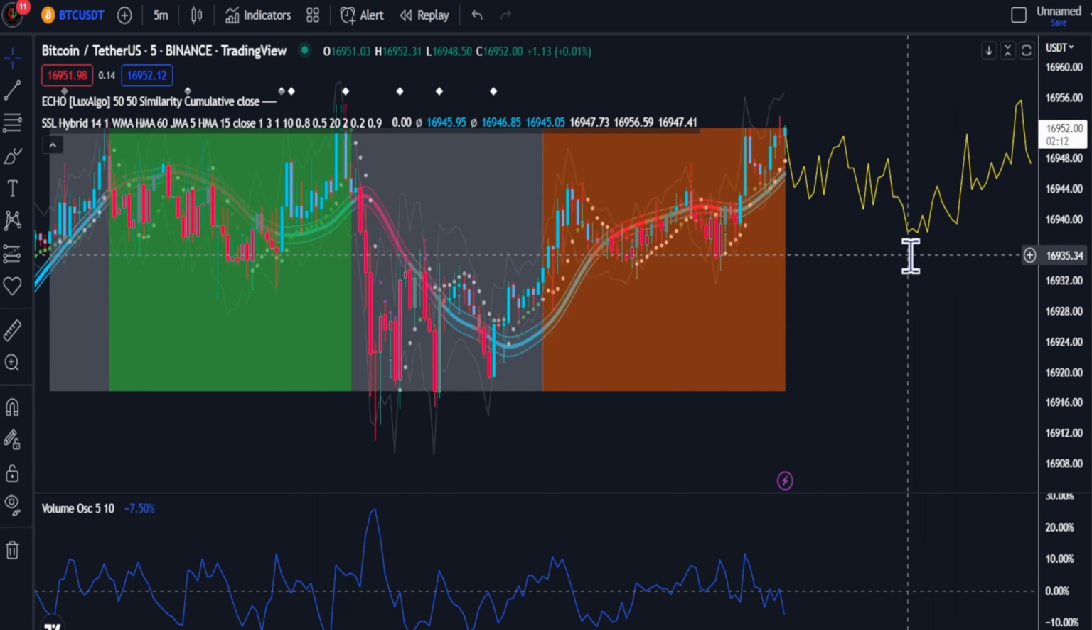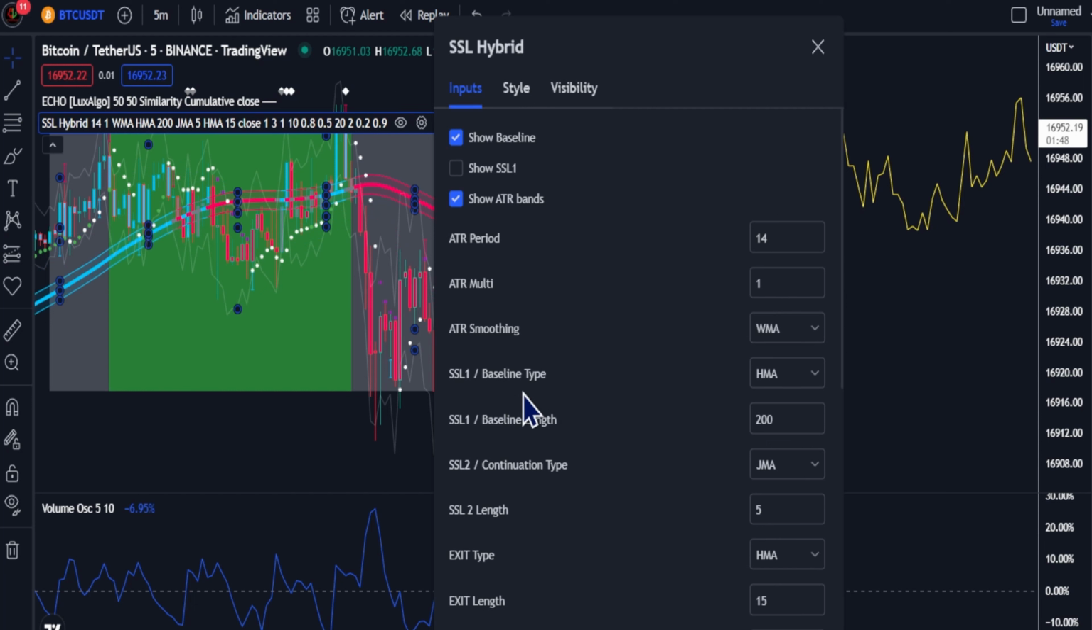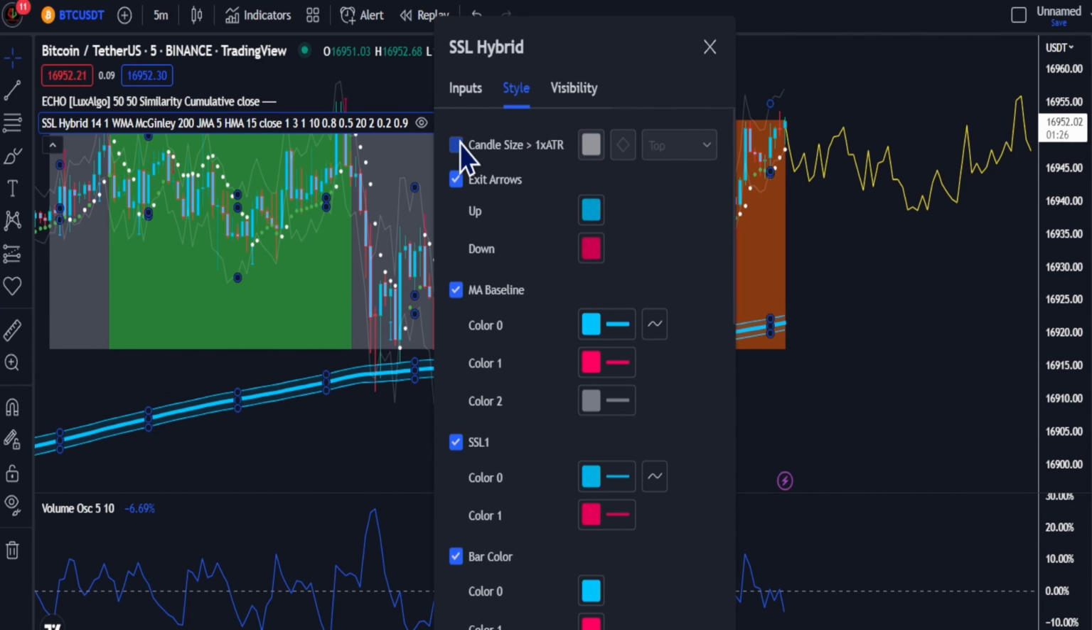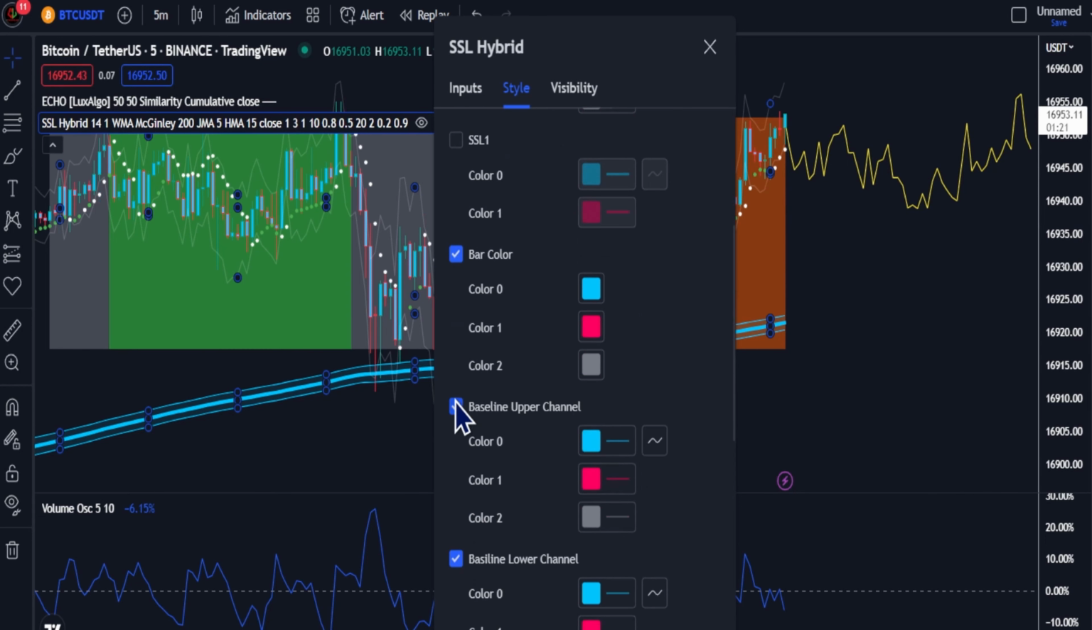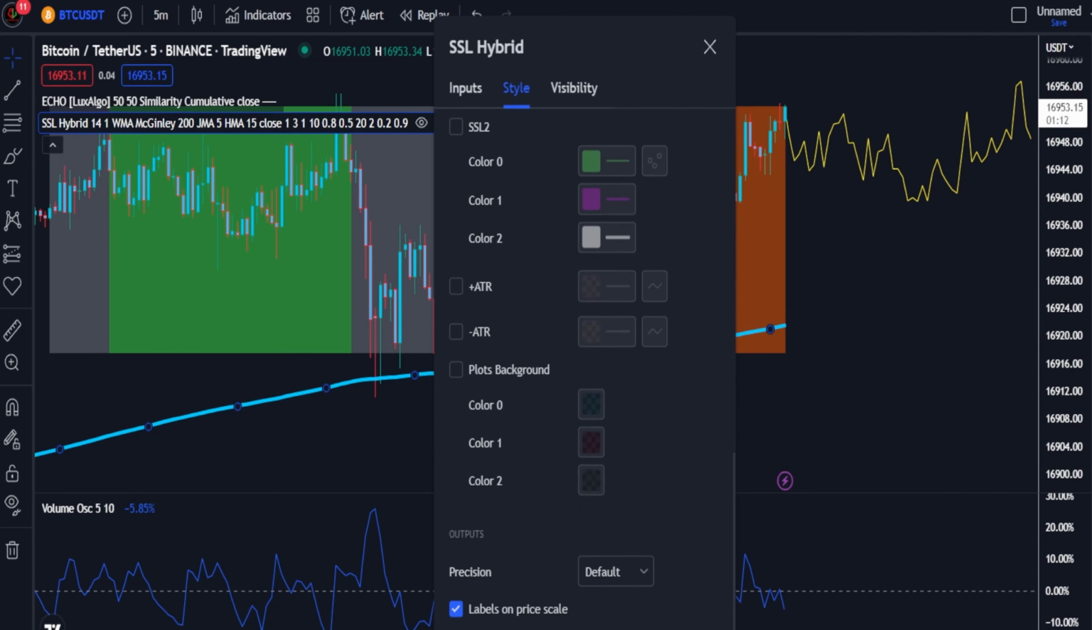Now let's optimize each indicator. First, go to the settings of the SSL Hybrid indicator and go over to the Inputs tab. We need to change the baseline length from 60 to 200. After that, we need to change the baseline type to McGinley, which is a type of moving average that was designed to track the market better than existing moving average indicators. Now, let's go over the Style tab and change the style settings. We will need to uncheck all the items except for MA baseline and bar color. That's all we need to do.